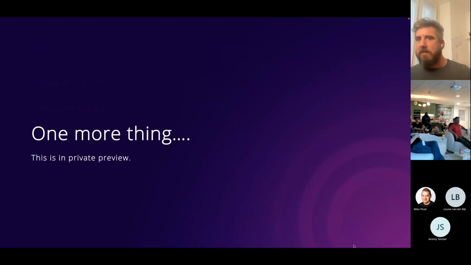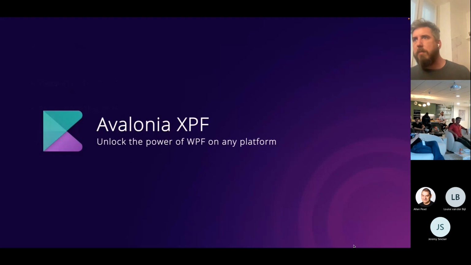So lastly, before I finish up, one more thing. This is a private preview. I announced this last week. I think it was a week Monday. So it's still hot off the press. We have been working on something we're calling Avalonia XPF. So this is the ability to take a WPF application and run it on top of Avalonia.